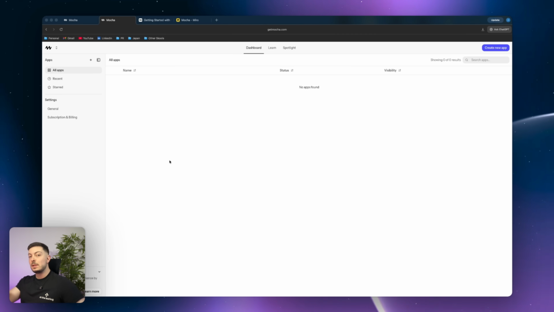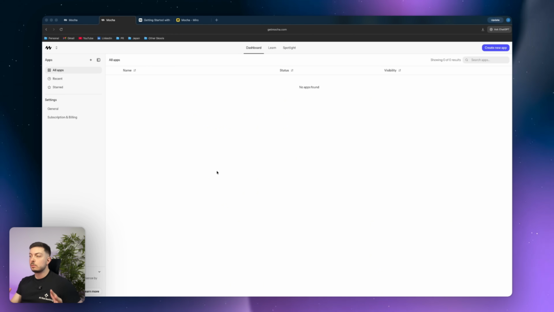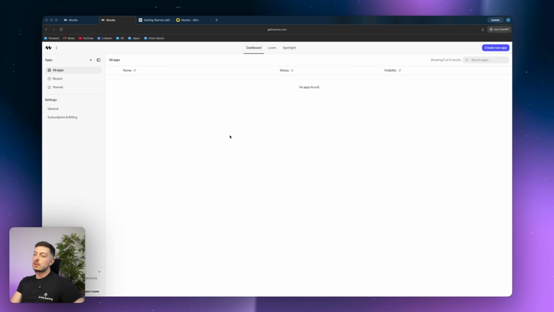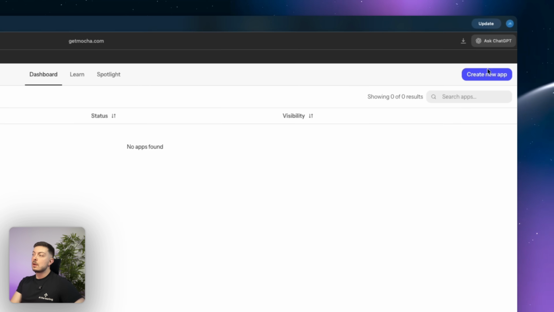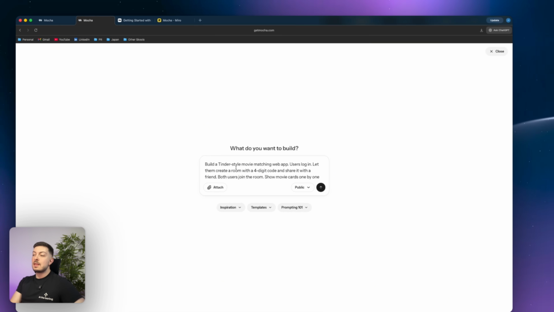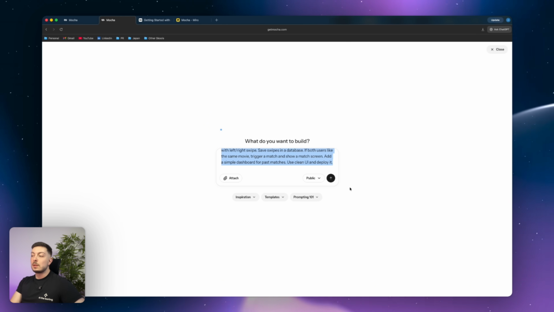If you need the link, it will be in the description below. Once you come to this link, you will need to sign up. It's completely free and takes about 2 seconds. Then you'll land on this page over here. We're going to click on Get New App. And then what we're going to do is we're going to input the following prompt.